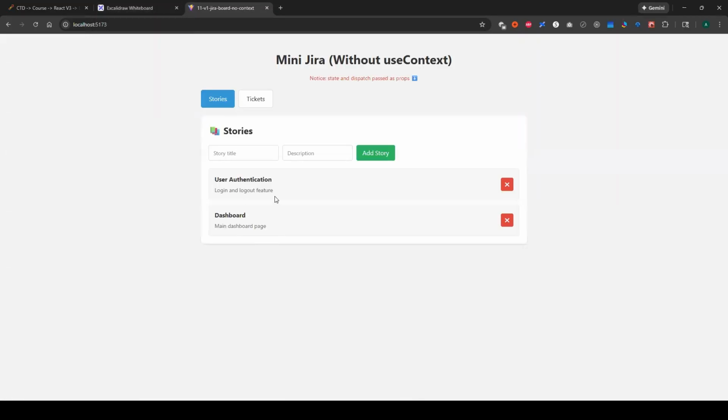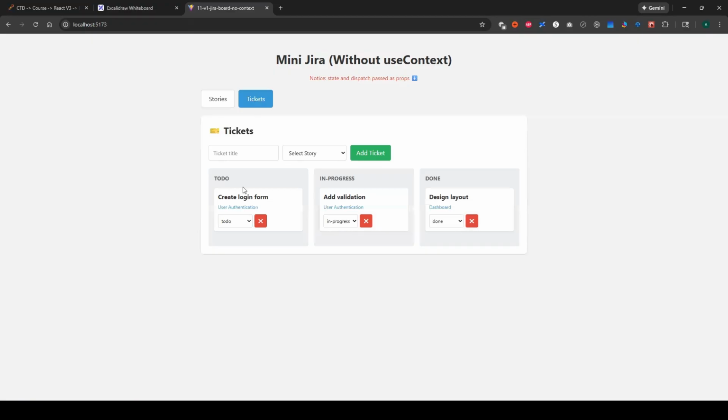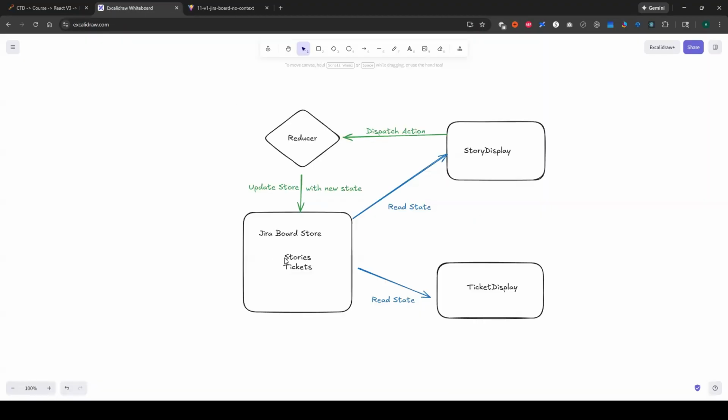So you will be assigned your stories from your QA engineer. For example, here there's a story: please create me a user authentication page. Please create me a dashboard page. And you will have tickets which reflect the status of the stories. Create login form, it is in to do. Then add validation, it's in progress. And now my story is done. So your project manager will assign you stories and tickets, and as a developer you will be moving those stories to different states in Jira.